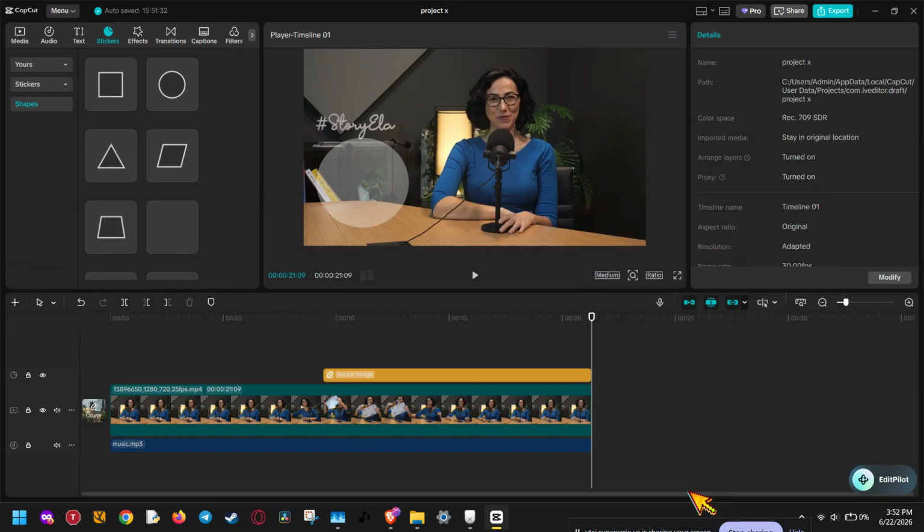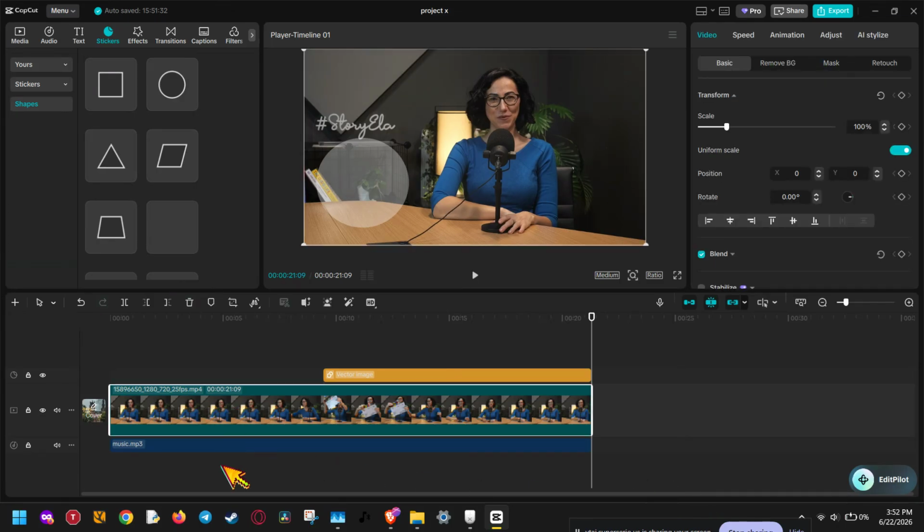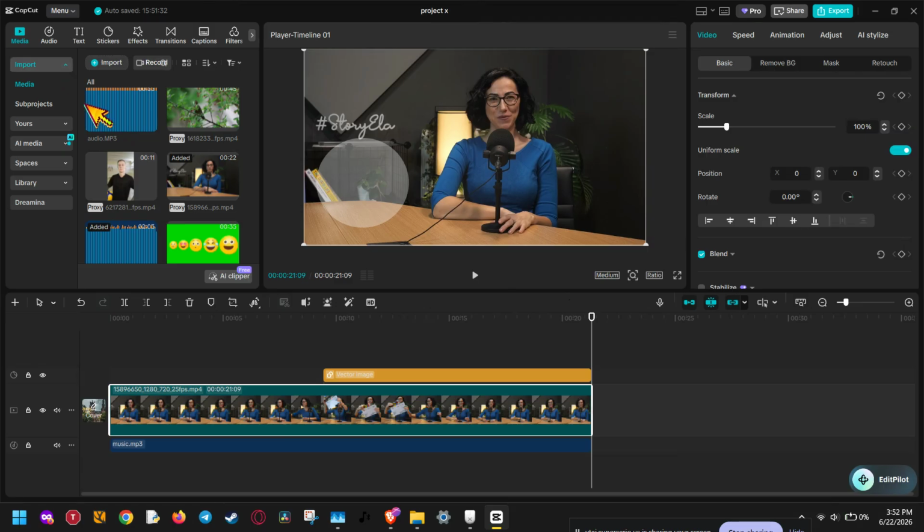Let's jump right in. First, open CapCut and load your project. Once your video is on the timeline, click directly on the clip you want to stretch. You'll know it's selected when it gets highlighted. This is important because all of the settings we're about to change only apply to the clip you choose.